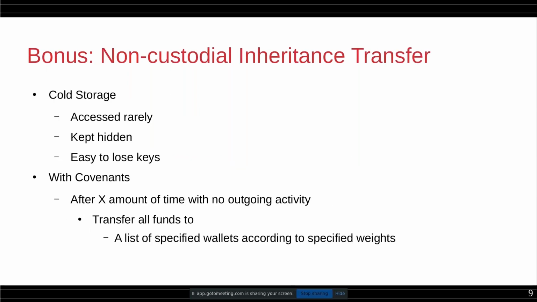So bonus, something else you can also do with it is non-custodial inheritance transfer. Cold storage is usually accessed rarely. People try to keep it hidden, and it's very easy to lose these keys. Or if something unfortunate happens, then those funds are locked in that account. Nobody can access them.